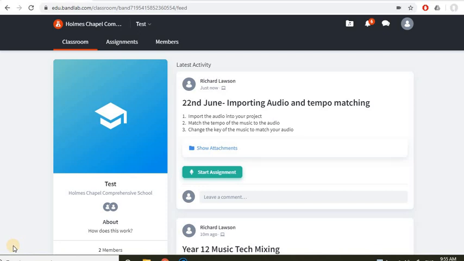Hi everybody, we're going to be looking today at BandLab Education 10, the work for the 22nd to the 30th of June. We're going to be looking at importing audio and tempo matching. So we're going to be looking at a few things over the next few weeks to do remixes of music.